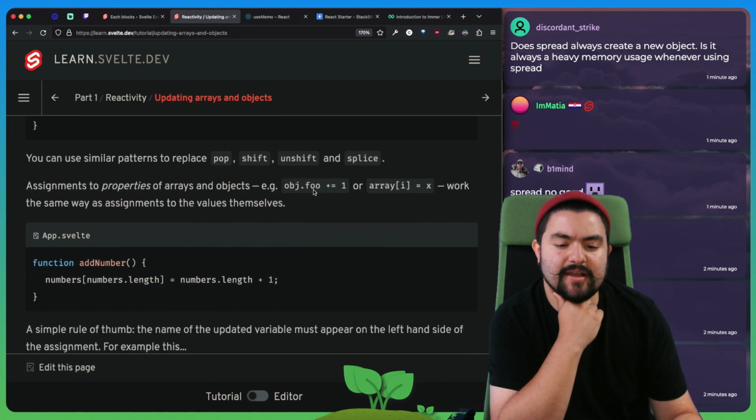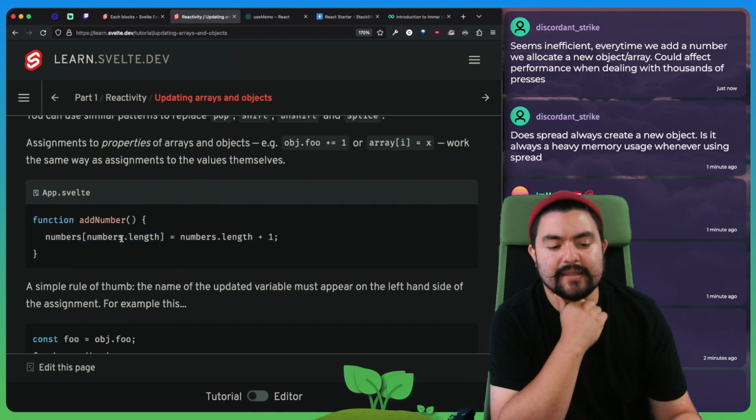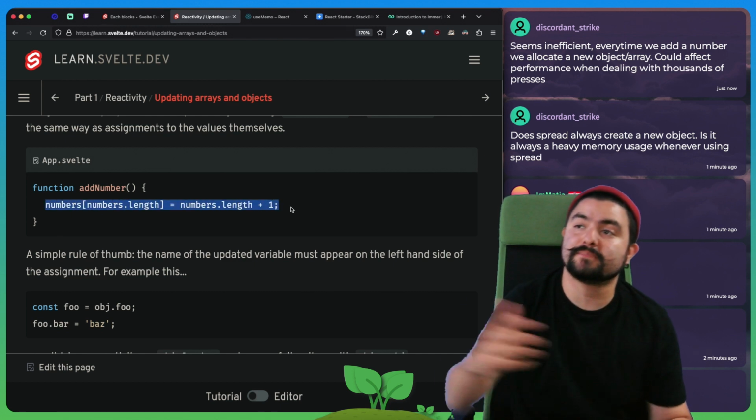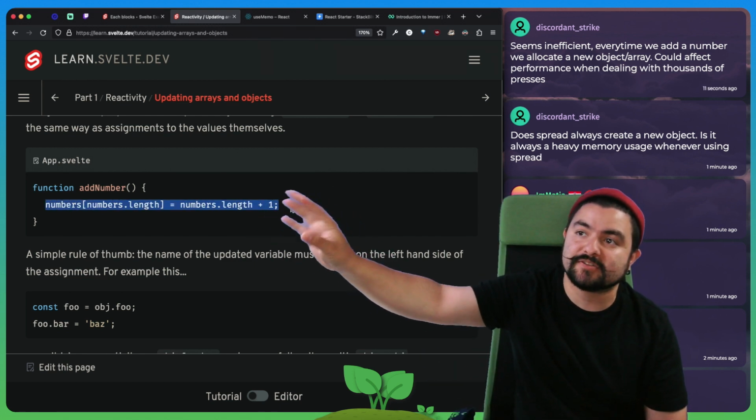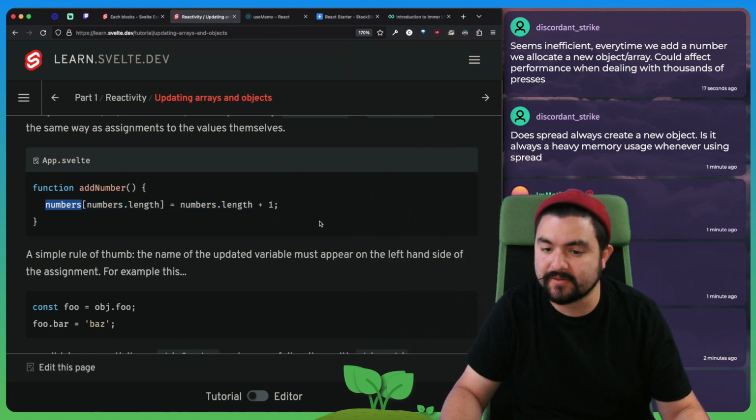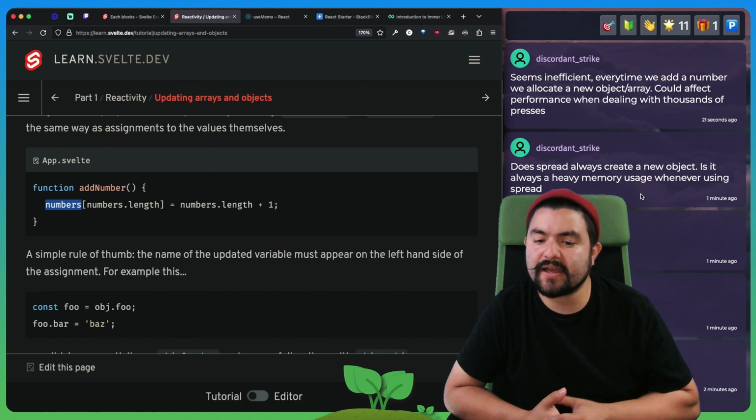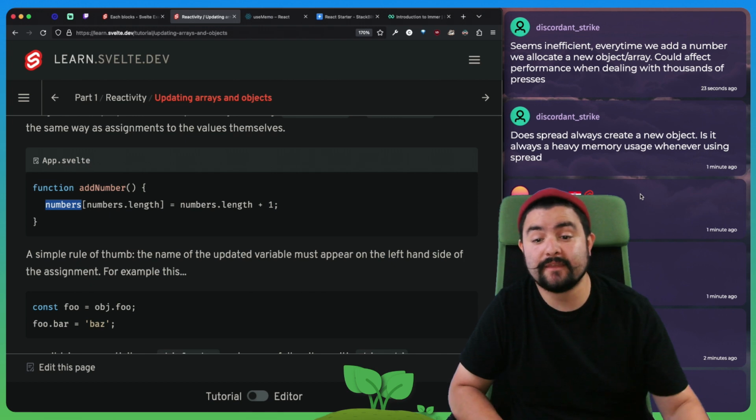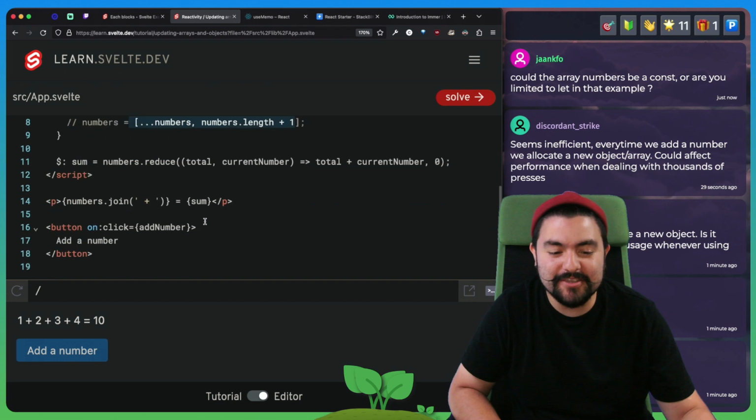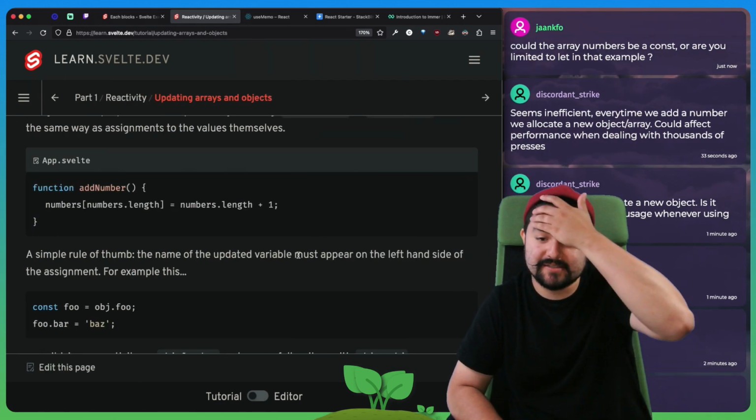Assignments to properties of arrays and objects work. Yeah, so if you override a specific index, this works because the Svelte compiler sees this as an assignment, and it's going to add a little special piece of code there that knows to update anyone that's listening for changes to this variable. Seems inefficient. Every time we add a number, we allocate a new object or array. Yeah, that's exactly what I'm saying, Discordant. That's exactly what I'm saying. For small use cases like this, it's fine. But in the real world, we deal with bigger arrays. So yeah.